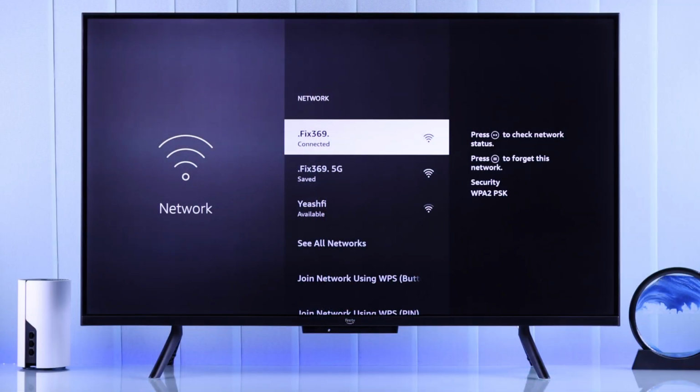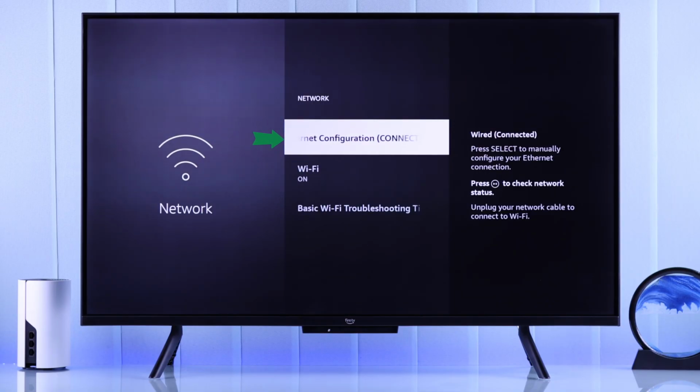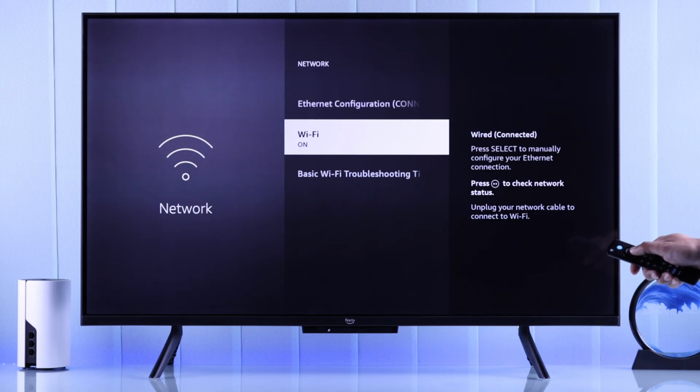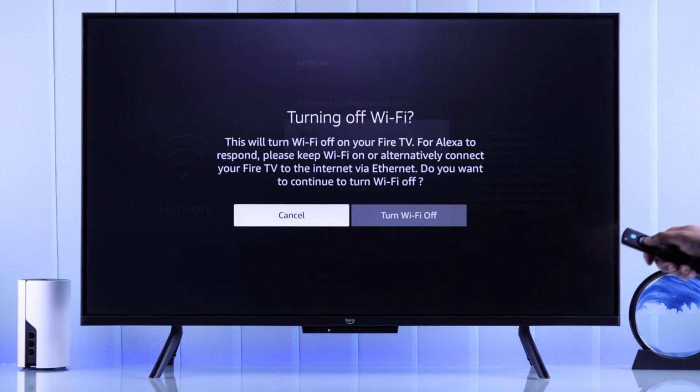And as soon as we do that, you'll see the network settings will change and it will say Ethernet configuration connected. And at the left, you can see we're now using wired connection. And even though it says Wi-Fi is on, we are actually using wired internet.